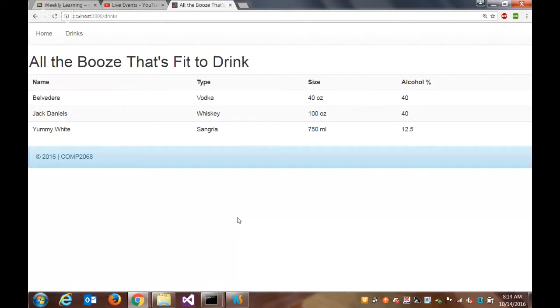So we've done one of the 4 CRUD operations here. We're reading data out of MongoDB, but we can't modify it in any way. We can't add, we can't delete, we can't update. So we want to do all those things today.